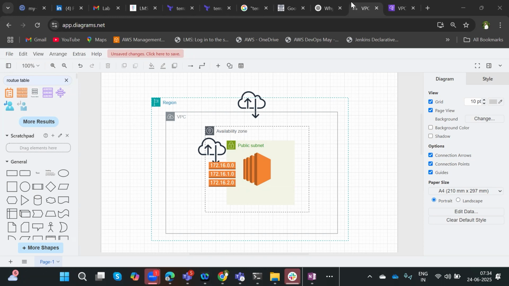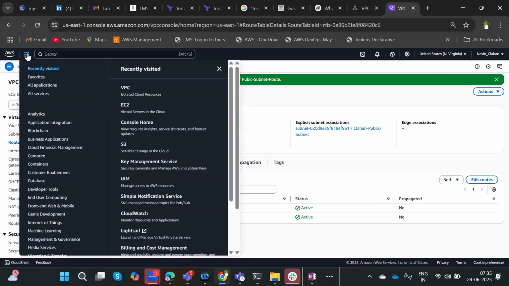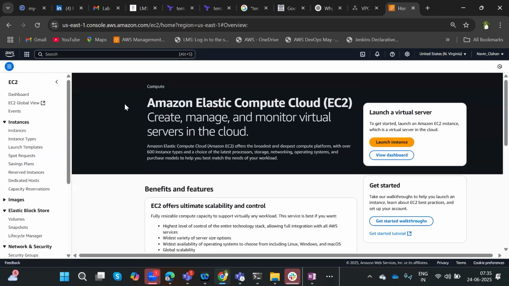Okay, fine. Now our main motive is to understand how to create an EC2 instance within this particular network, and what the importance of Elastic IP address is. If we go to EC2 right now, I'm creating one virtual machine. It lets you create, manage, and monitor virtual servers in the cloud. Whatever you create is a remote server, right?